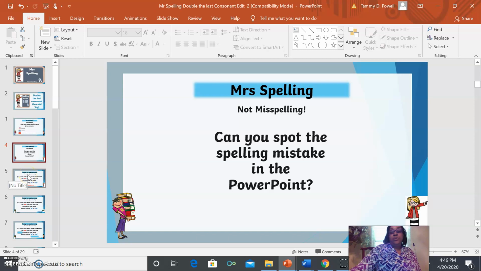Now, there should be a word somewhere in this PowerPoint that is misspelled. So if you can spot the misspelled word or the mistaken word in the PowerPoint, just email it to me or Class Dojo.